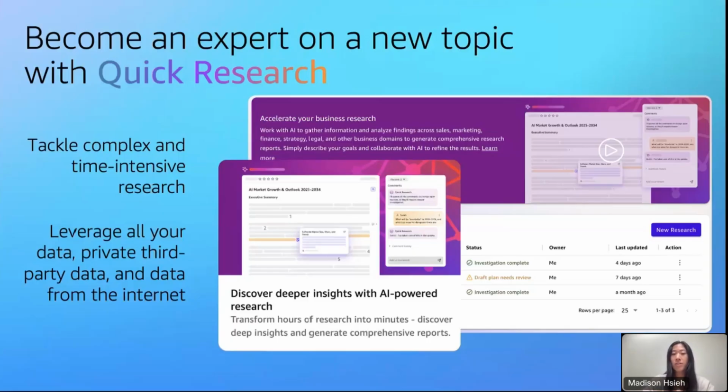This allows you to leverage your data, which we saw through that upload process, which came from my space and my dashboard and topic. It also allows you, which I'll show in the next slides, of how you can upload private third-party data that your company has access to, as well as public data from the internet.